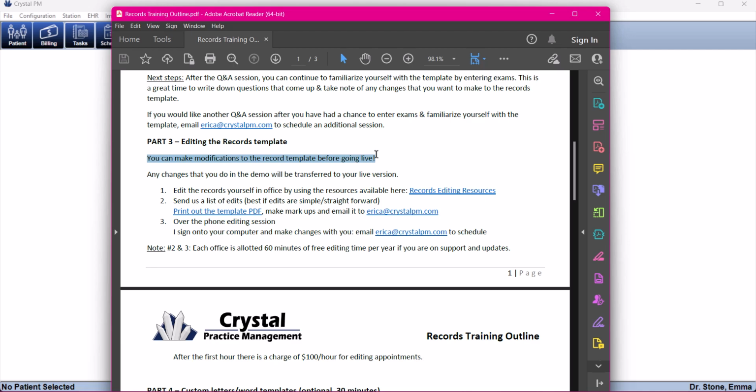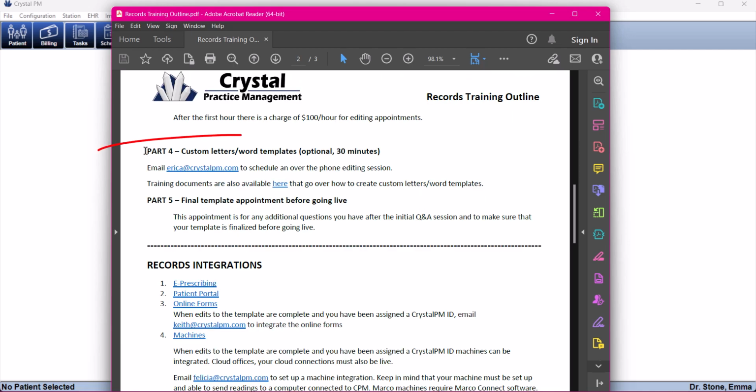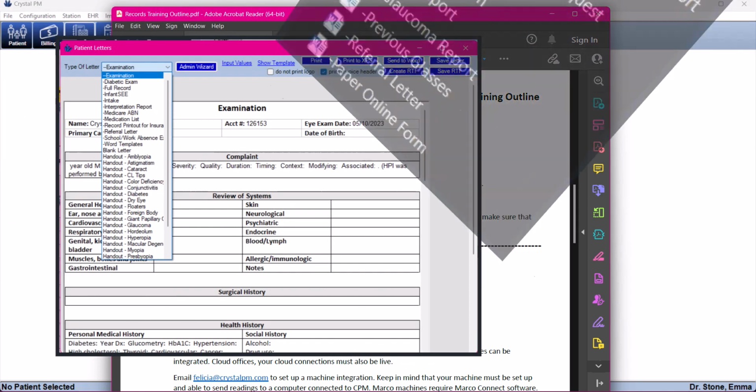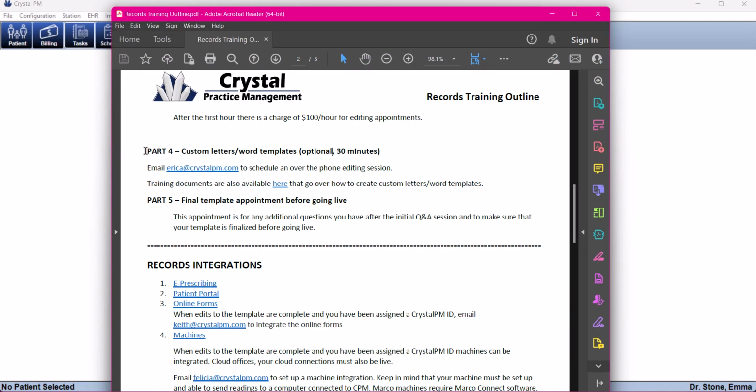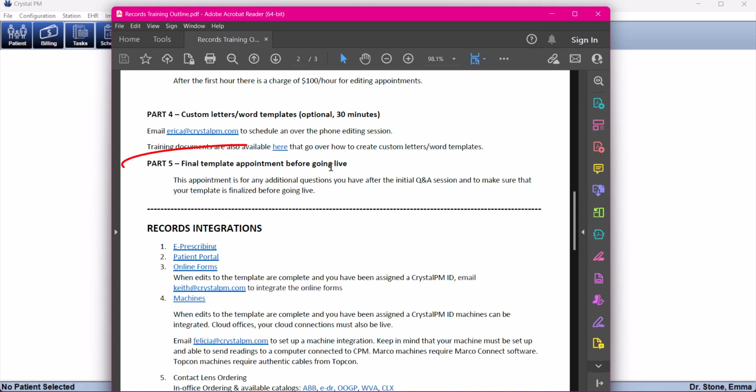So we can do those edits even if you have the demo version. Part 4 is going to be customizing the letters and the word templates. We do start you out with templates that you can use right out of the gate. That's going to be for exporting your exam information into an exam summary or a comprehensive exam or a referral letter. There's a handful of different templates that we have. So we can go through how to edit them, or if you're interested in creating one from scratch, we can do that as well.